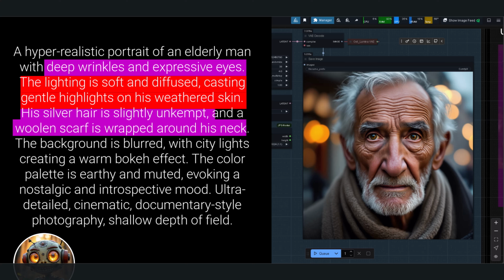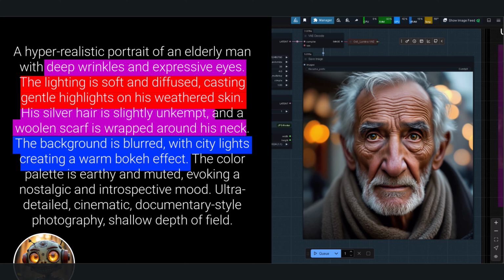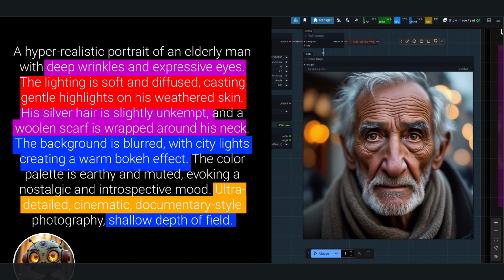For depth and focus, we're saying the background is blurred, with city lights creating a warm bokeh effect. And also, shallow depth of field. These tell the model how sharp the focus should be on different parts of the image. And finally, for composition techniques, we're using ultra-detailed, cinematic, documentary-style photography. That makes sure the image has the look and feel of a real documentary portrait.